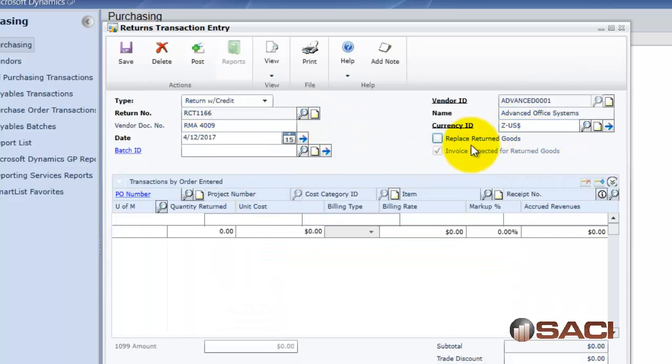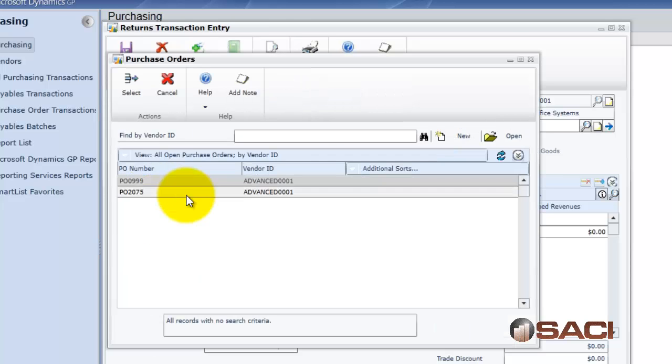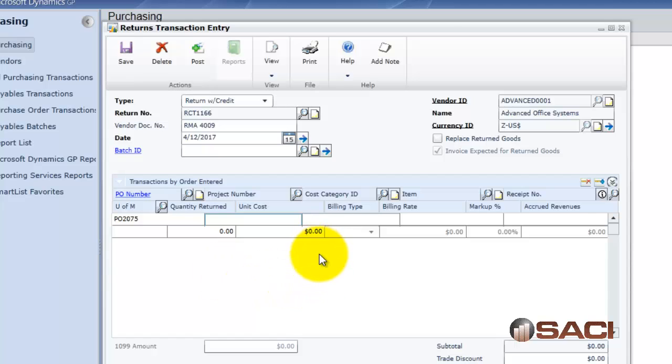And I do not want to replace these goods, since I'm going to go ahead and just get a credit back. So the first thing I'm going to do is look up which purchase order number it came with. And it was on this 2075. You can see my other purchase orders that have items out there as well. Now if you do not use project, you will not see project number or cost category, nor will you see billing type, billing rate markup, or accrued revenues. So we'll just skip over to item and do a lookup on the item.